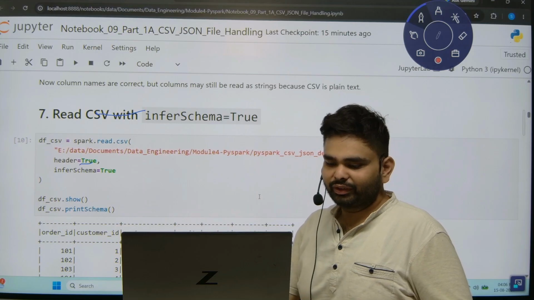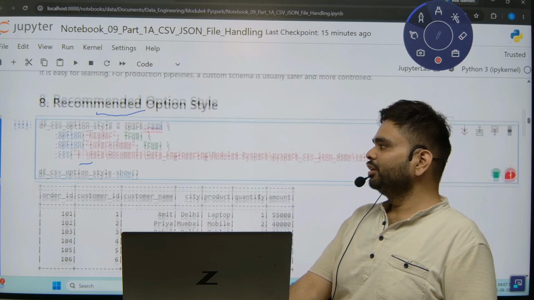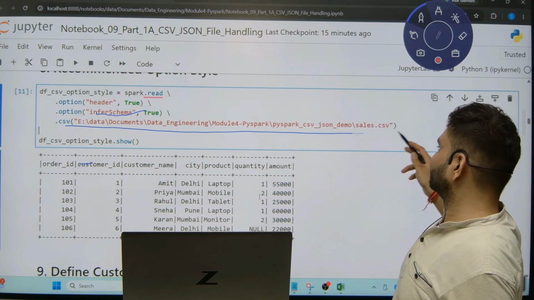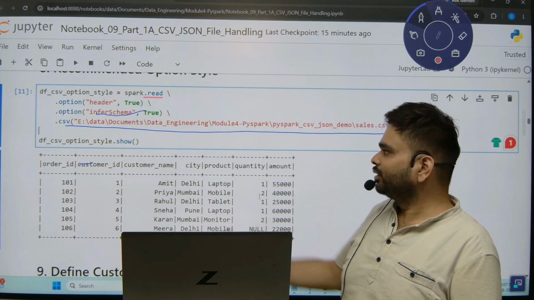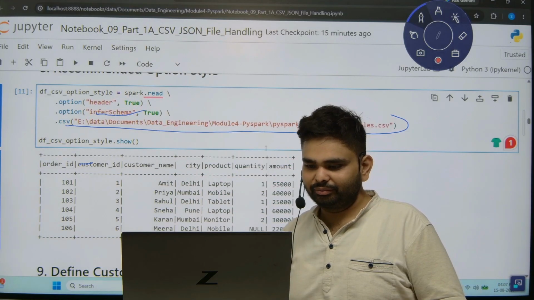But here, there will be option. Inside the option, we are passing header equal to true, inferSchema equal to true, then .csv, and the path we have given. Okay, it is the same code, written in a different style. Let's run this. We got this.